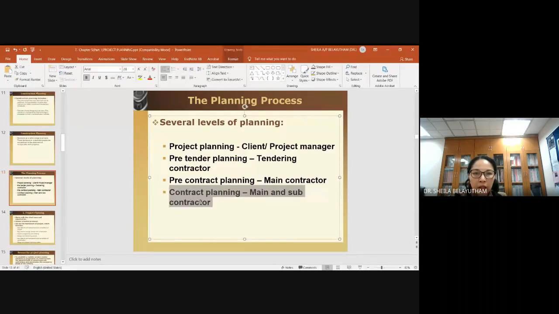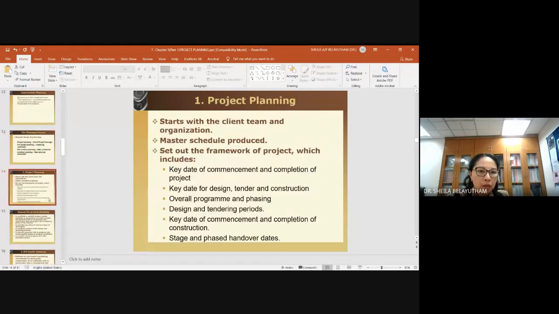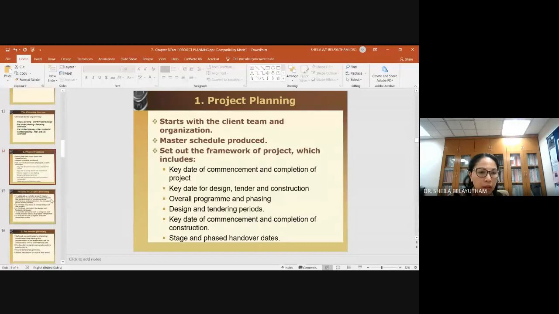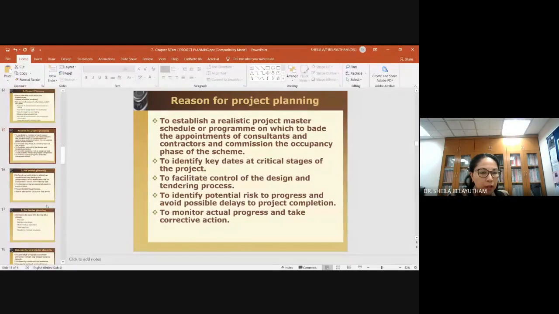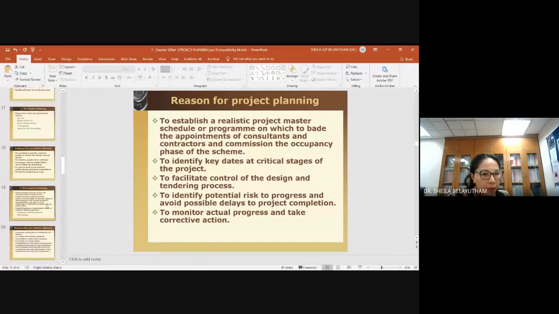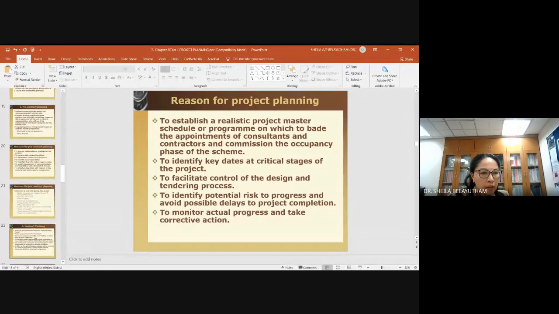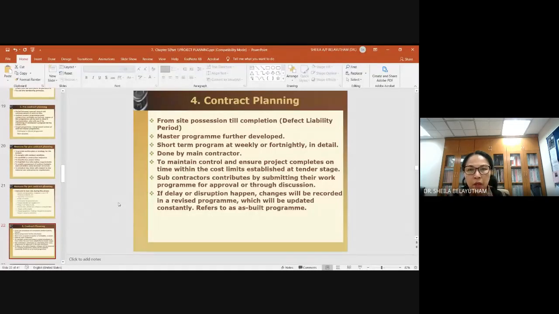And contract planning is once you start on the site. You occupy the site until completion, basically until the defects liability period. All right, so these are the details of project planning. I think it is quite clearly explained. Pre-tender planning, and then pre-contract planning, and I did explain briefly in terms of contract planning. So we will start from here today.